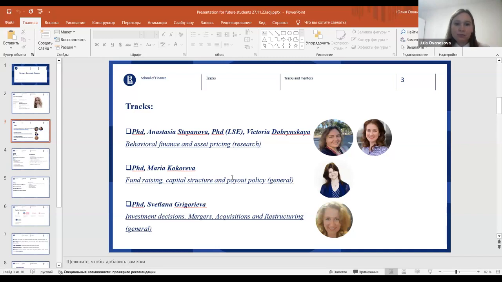This track will be useful for students who would like to continue their career in investment banking, maybe in consulting companies, in venture capital, and so on. And last but not least, the third track, also a general track, is devoted to investment decisions, mergers, acquisitions, and restructuring. Here you will learn about the efficiency of M&A deals and how to assess it. There is a lot of research and general questions devoted to company restructuring. And you will also learn different practical features here. This track is also for students who would like to build their career at corporations, in consulting companies, investment banking, and maybe in state companies.